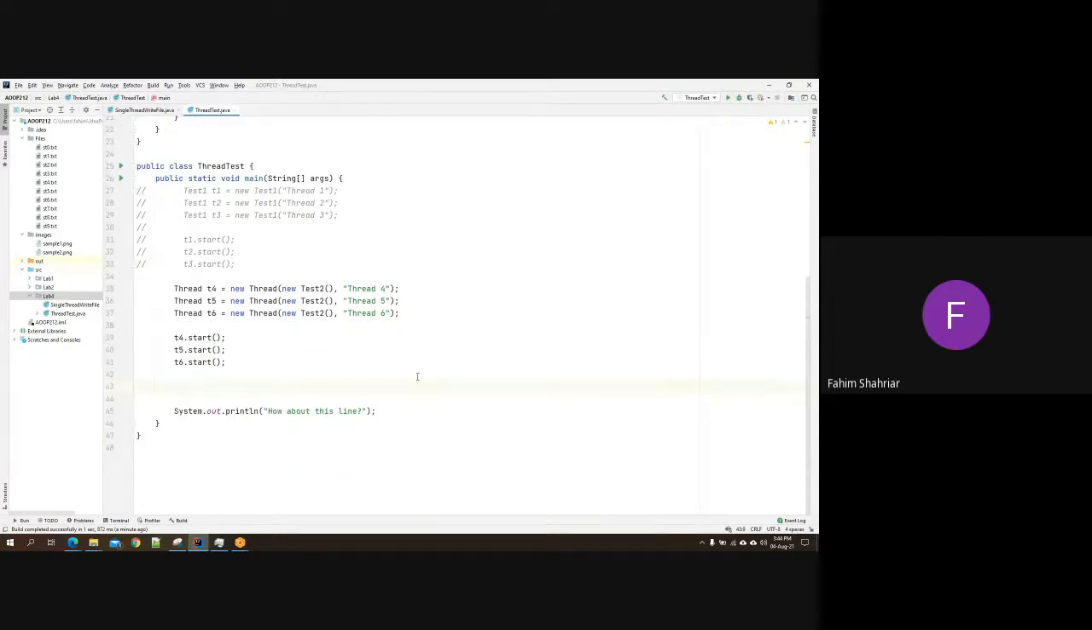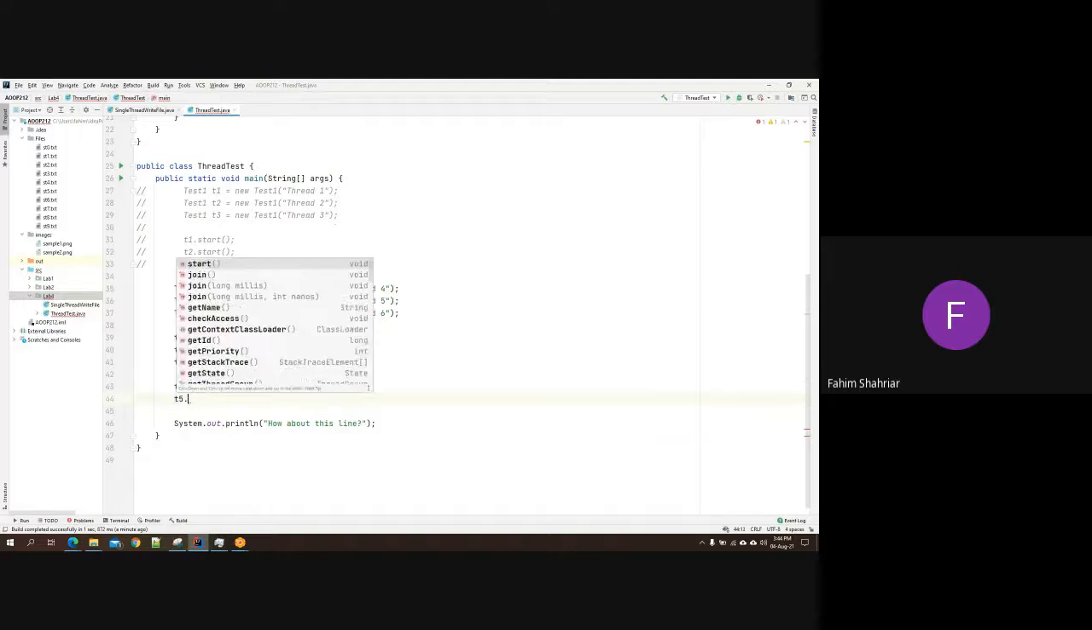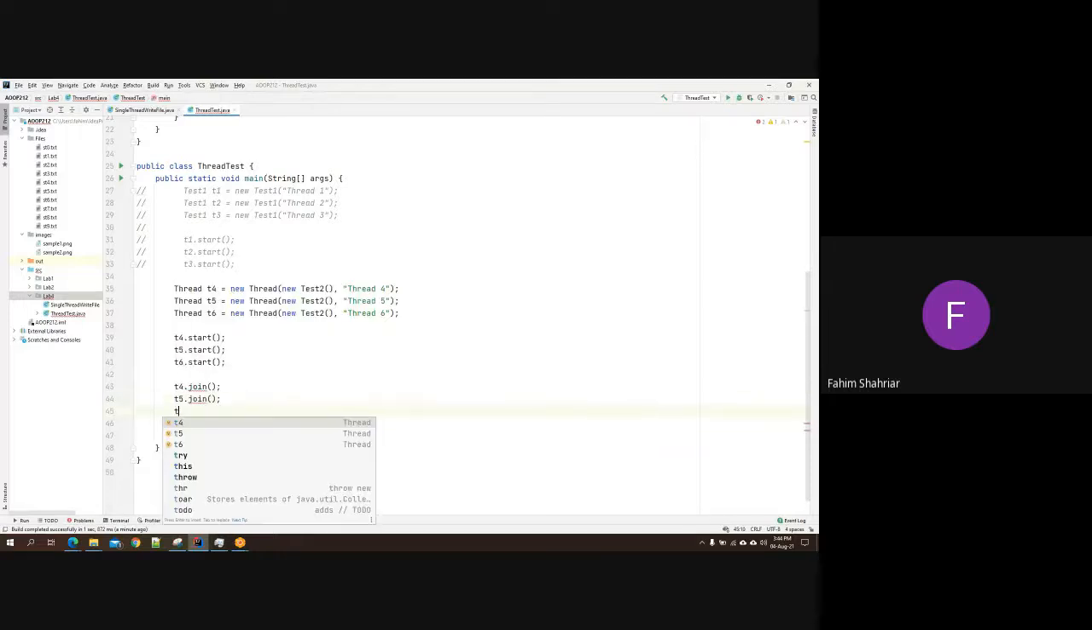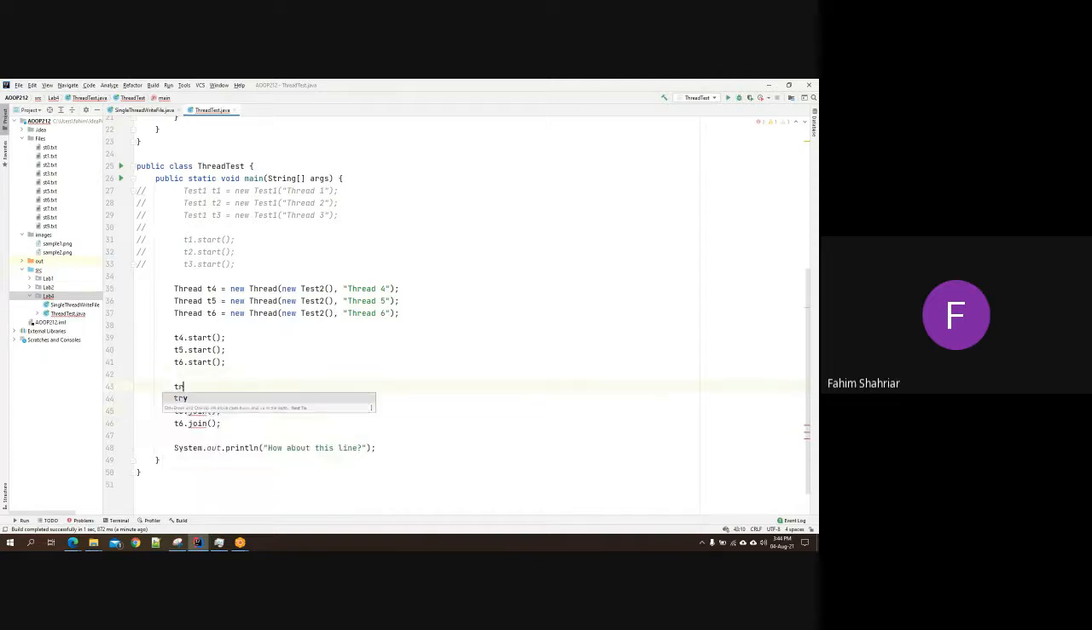So we can actually join the threads to the main thread so that the main waits for that thread to complete. একটা থ্রেডকে আমরা আরেকটা থ্রেডের সাথে জয়েন করে দিতে পারি, so the thread where we are joining waits for the other thread to complete. To do this here, simply we'll write t4.join, t5.join, and t6.join. And we need to do this inside a try-catch block.